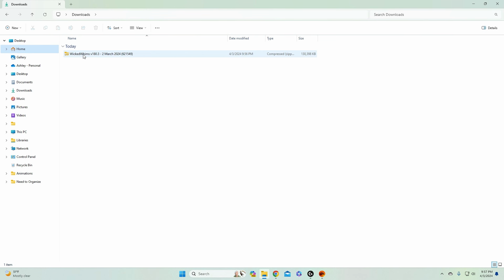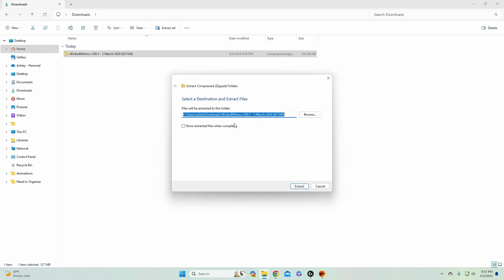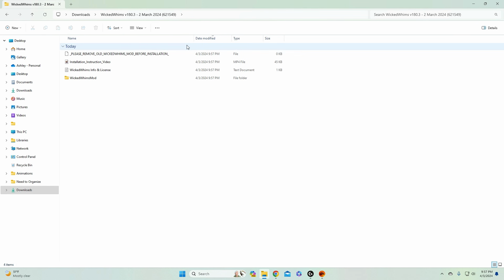After you downloaded Wicked Whims into your PC, what you're going to do is you're going to extract the file, and inside this file you should see a folder that says Wicked Whims mod.